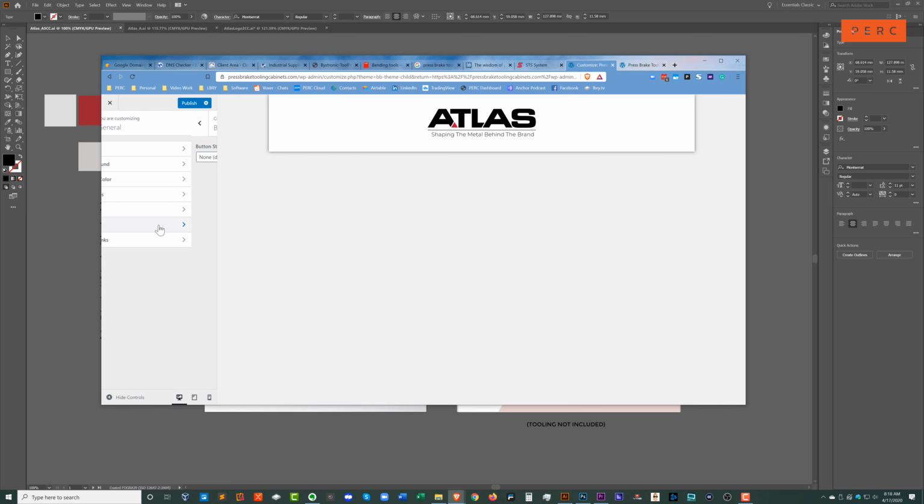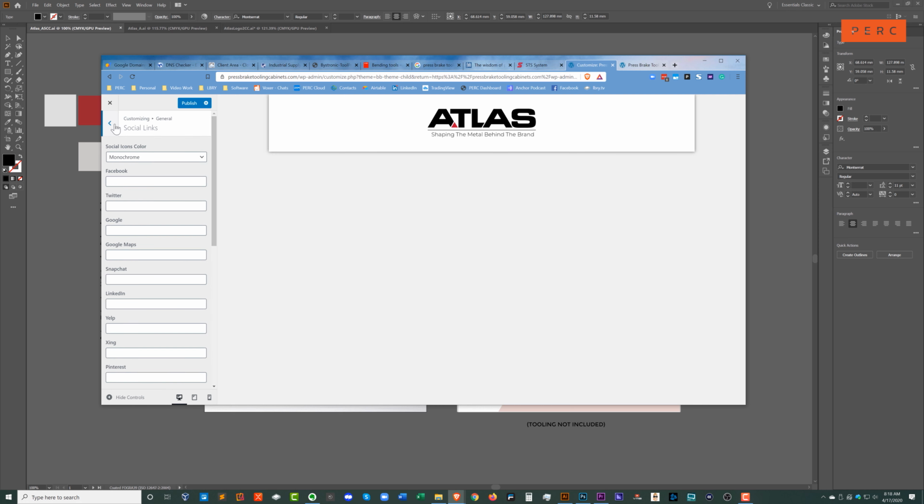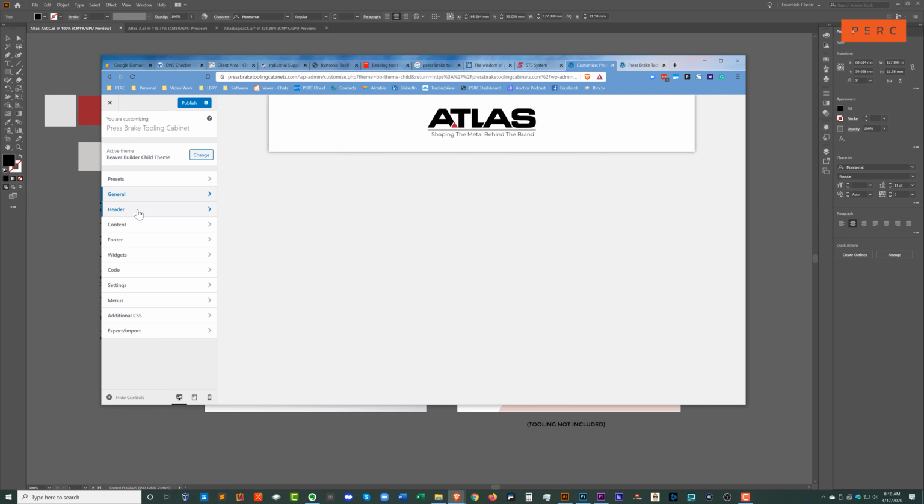Okay. Buttons, we're not going to worry about buttons right now. Social links, we're not going to worry about those right now because we're not using this for that. Now let's talk about, we're not using the header right now because it's just a landing page. In the content area here, the content background is going to be this white here.